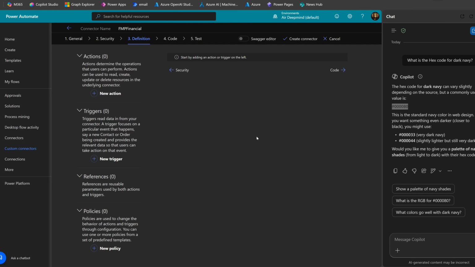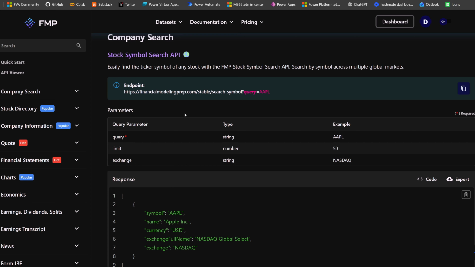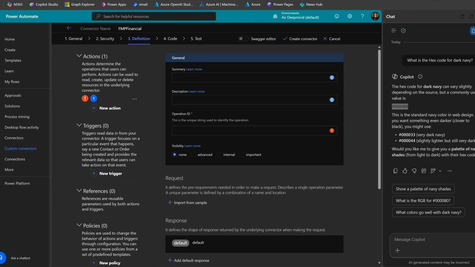Here is the bread and butter of the custom connectors. Now let's add these actions. What are actions? Actions are the actual API endpoints we're going to use. Different actions mean different API endpoints. So let's switch back to the FMP website. I know the first one I want to use is the stock symbol search. So let's add that. Can we copy this? Yep. So for the summary, we'll call it stock symbol search.